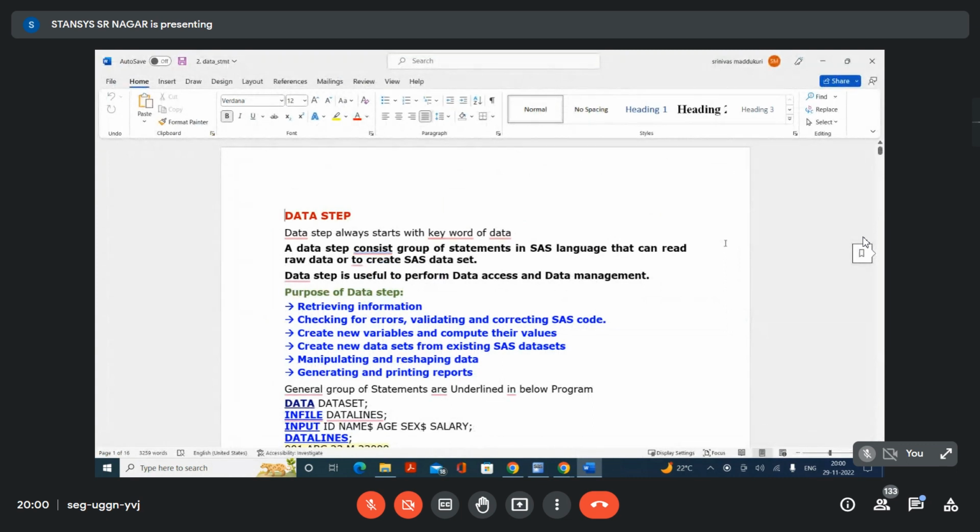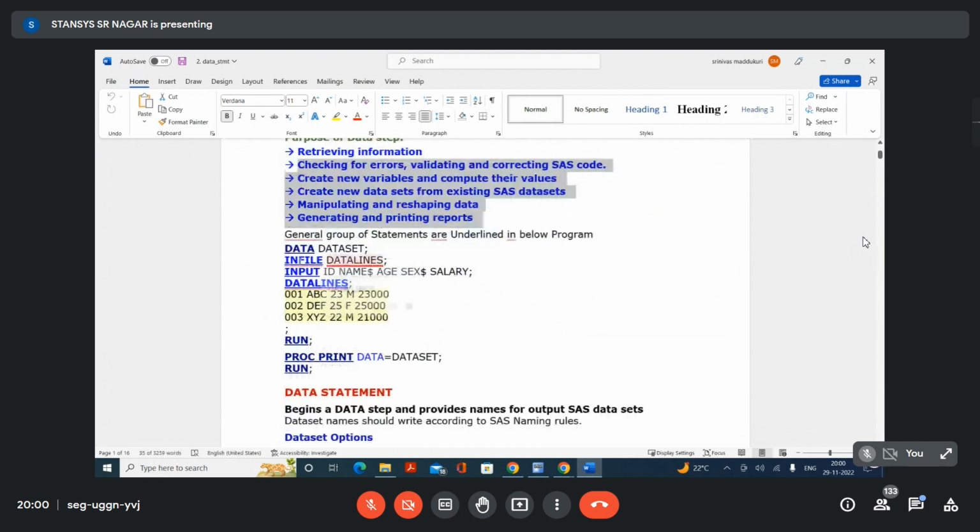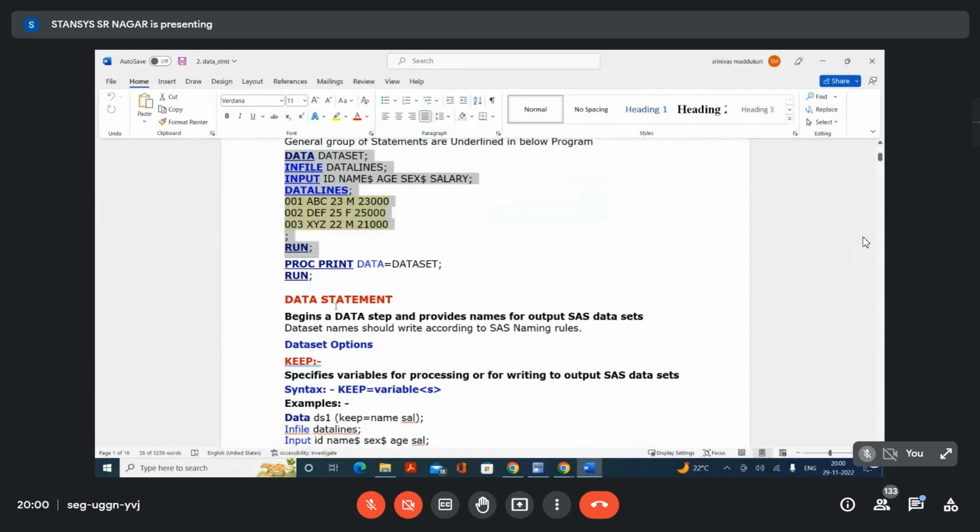So the second topic is the data step. In the data step, we have discussed the data statement. This is how we are going to have our notes. Can you see? In the starting class, I told you what is a data step, what is the purpose of the data step. And then I told you a typical data step will have a data statement, infile statement, input, data lines, and the run statement. And then we started with the data statement. I told you the data statement is the first statement in a data step. We specify the data statement to give the data set a name.